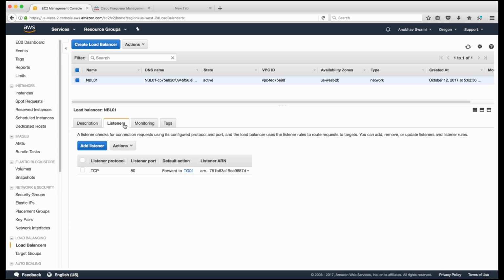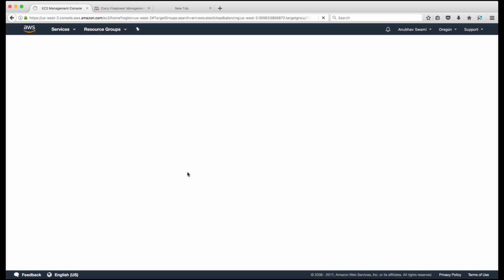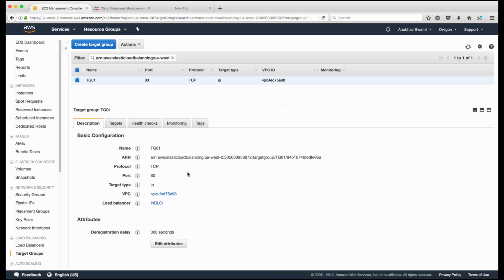Now let me go to the listener information. I have specified that if any traffic comes on port 80, we need to forward that traffic to target group 01. Now I'll just click here to show you what is in the target group. In the target group, I've specified the IP address of the FTDV1 external interface and the FTDV2 external interface. You can also go straight to the target group from this load balancer screen. Here you can see that I'm using port 80 protocol, and target type is IP.